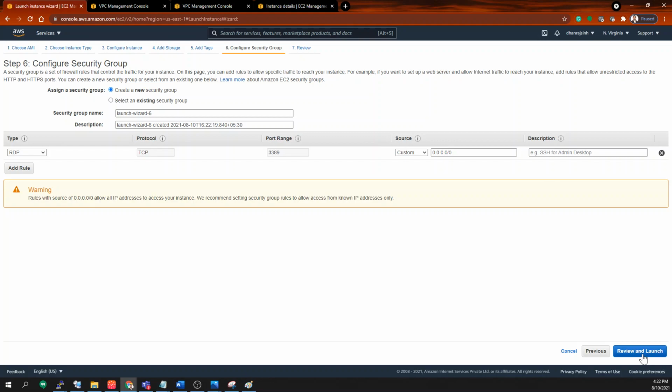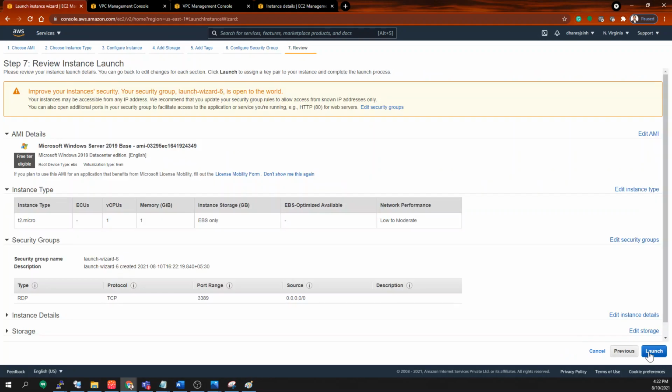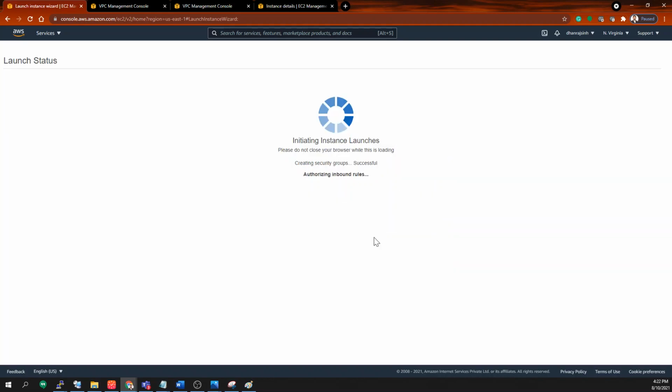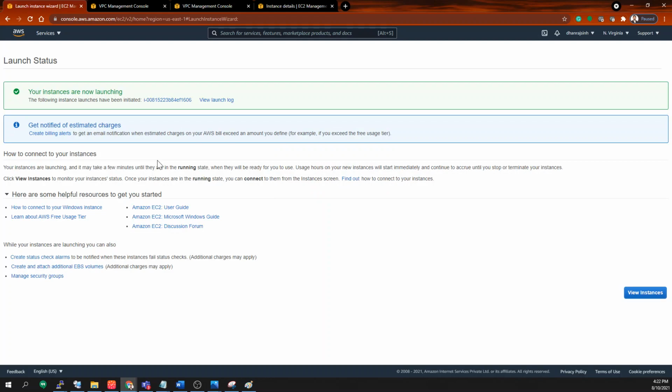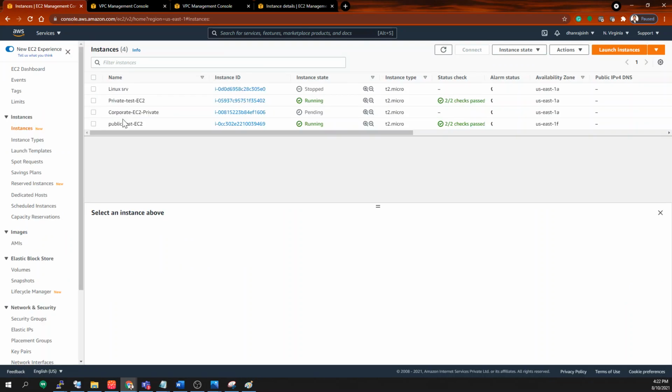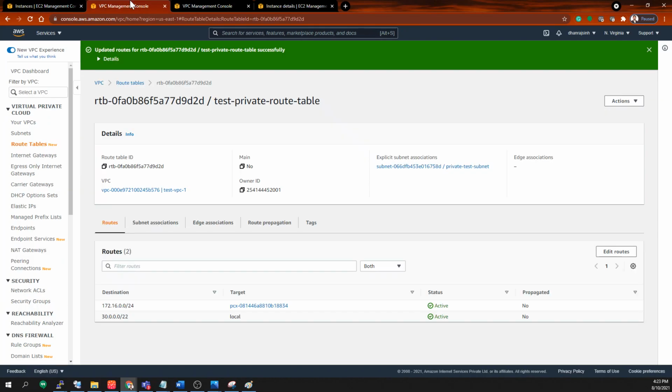Review and launch. Okay, let me click on launch, and the key pair I will select an existing key pair, test key pair, test VPC. I acknowledge and launch instance. Okay, that's done. Let me go to view instances, and you can see the corporate one is still in the pending state. So meanwhile, let me go to the VPC setting.